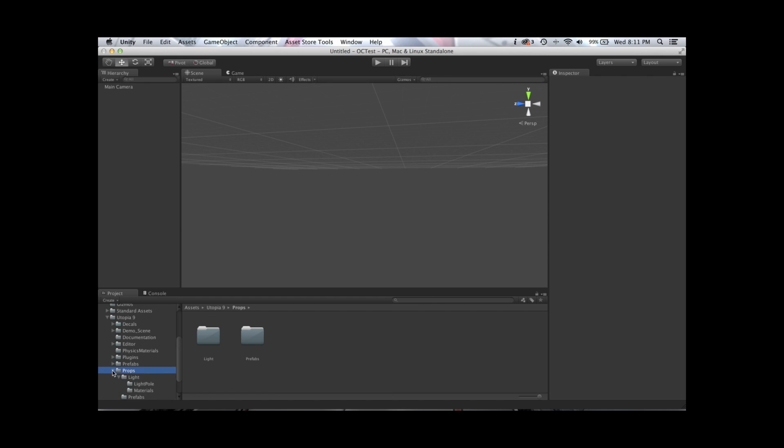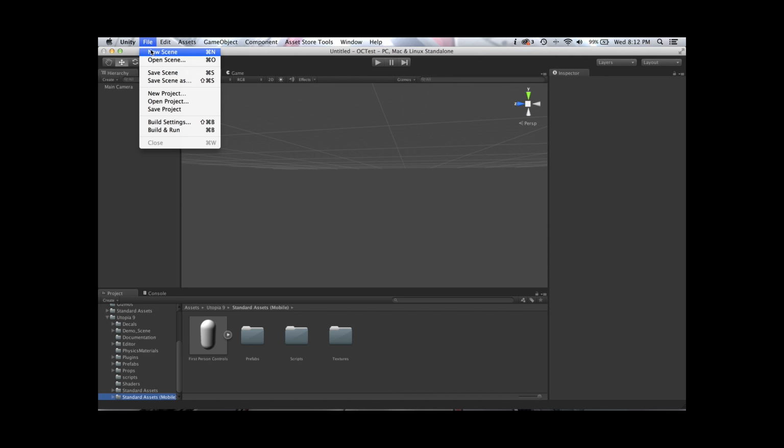Under the props folder we have one prop right now, and it's really more of a scene accent. It's a light that we attach to some places. We've got a script for opening and closing doors. The shaders that we've shipped here use the different texture maps that we've shipped. And then we bundled the standard assets and standard assets mobile to give you a first-person controller just to get started.